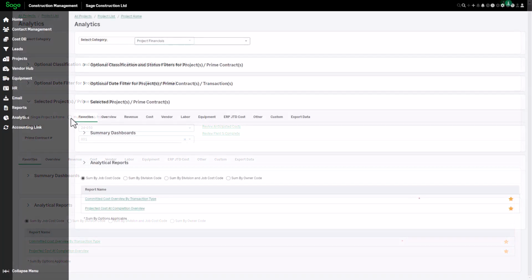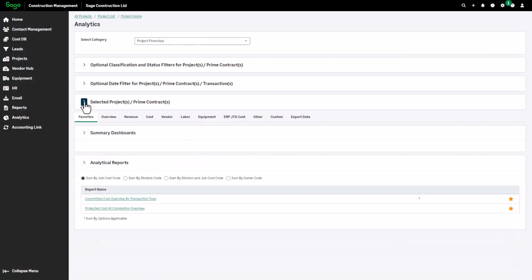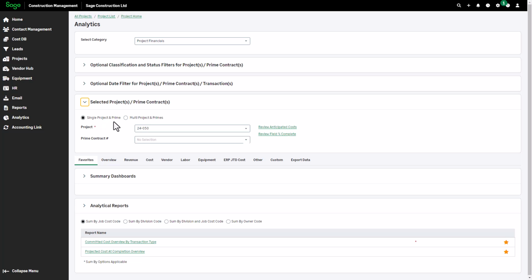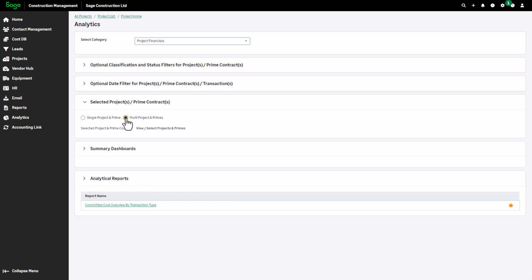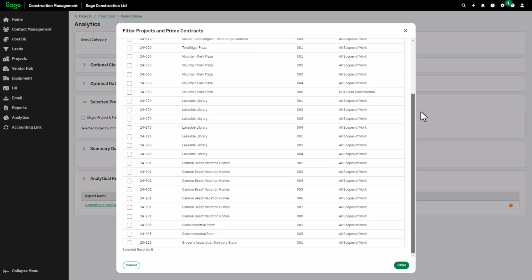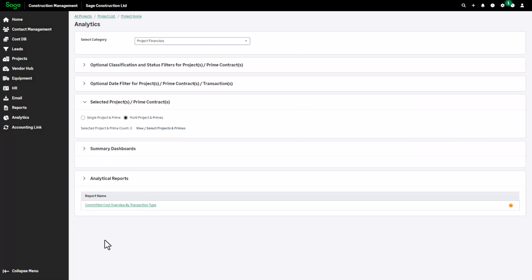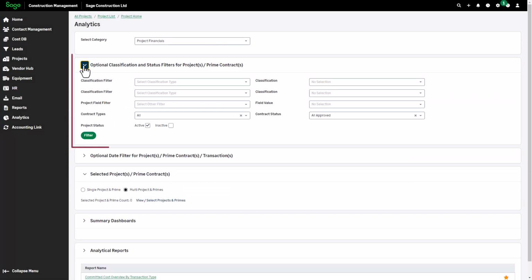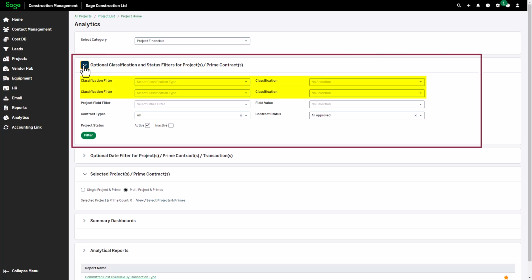In the Selected Projects/Prime Contracts section, let's select Multi-Project and Primes to include more than one project. Notice that the list of reports changes to show only those available for multi-project reporting. The optional classification and status filters let us limit the projects to show by classification types, project fields such as address or contact, and by contract type.